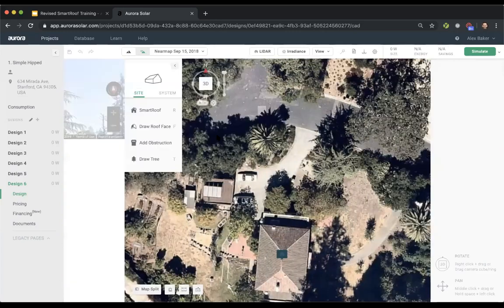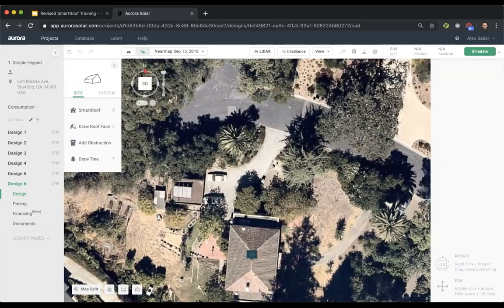So I'm going to temporarily close this map split button, and I'm going to quickly show you how you would navigate. If you have a mouse with a scroll wheel, that is going to be my preferred recommendation for navigation.